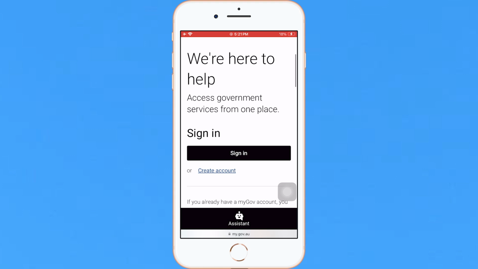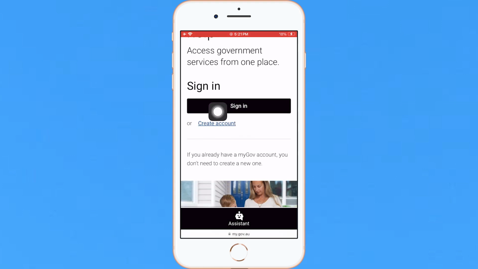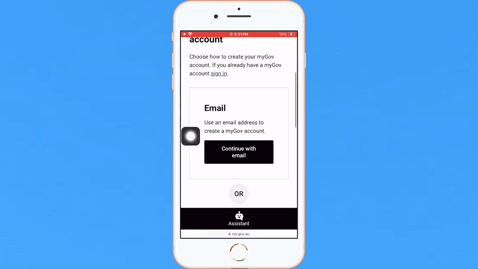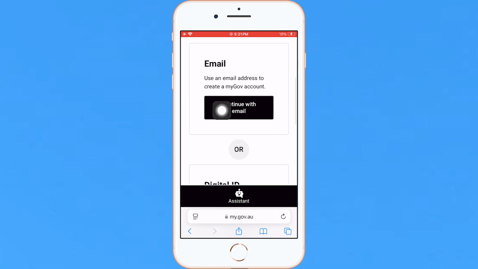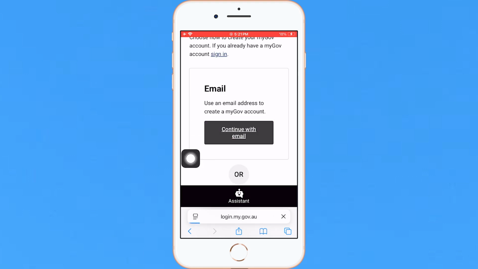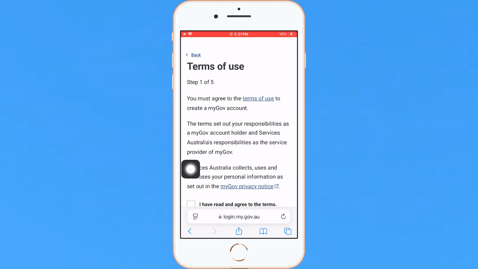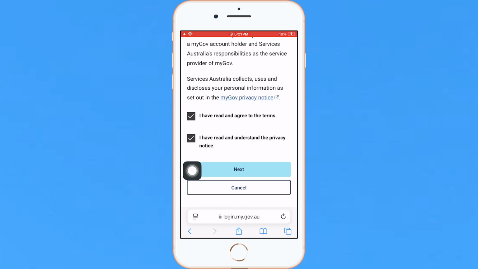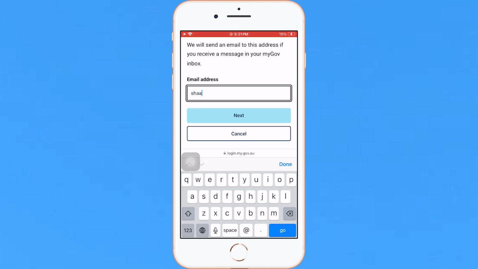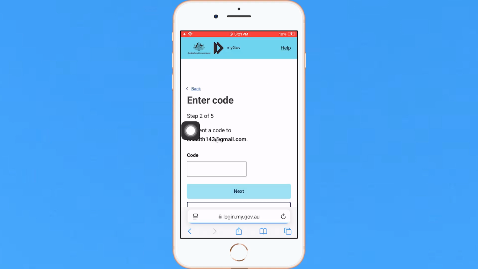Next, it'll give you the option to create your account. After that, you can continue with email or digital ID. To continue with email, hit that button and agree to the terms and conditions along with a privacy notice. Now tap on Next and enter your email address. Here, hit Next and enter the code sent to the provided email.